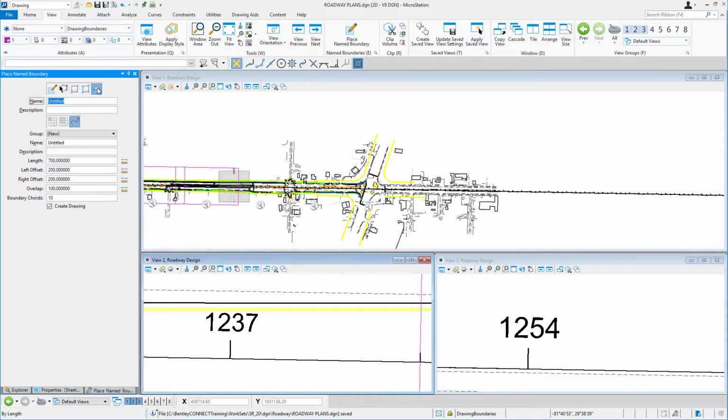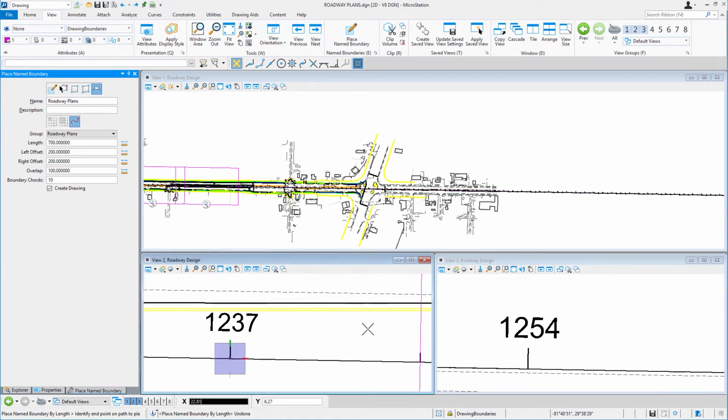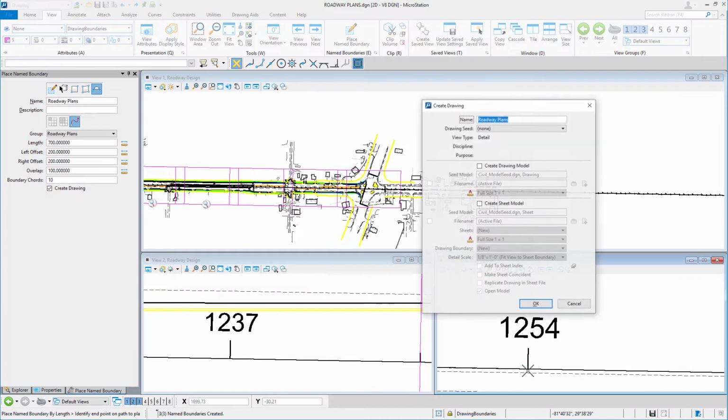When creating an array along a path, the tool settings determine the spacing between each sheet. In the tool settings window, the setting for length, available only when by length is selected, sets the length of the name boundary element along the path. Now I'll snap to the text or to the line work that represents stations 1237 and ending at 1254, creating three different sheets.